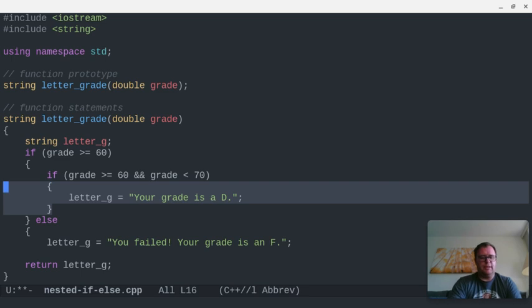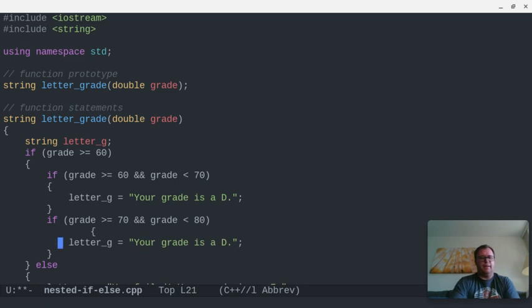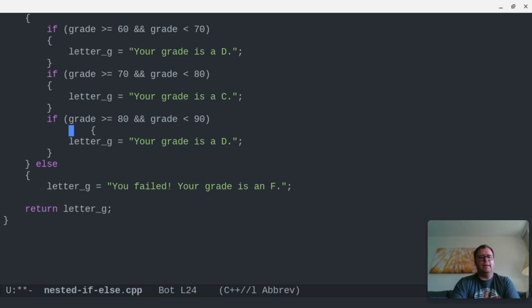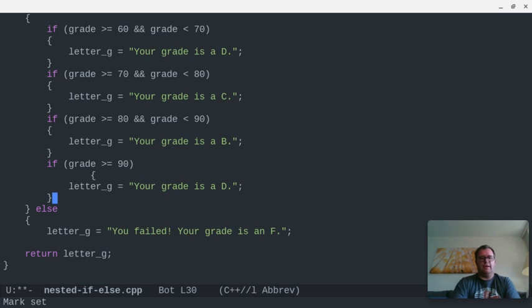Okay, and so that's one if statement. So let's copy this and do some other if statements. If your grade now is greater than or equal to 70 and your grade is less than 80, and let's format this a little bit, then your grade is going to be a C. If your grade is greater than or equal to 80 and your grade is less than 90, in that case your grade is going to be a B. And then finally, if your grade is greater than or equal to 90, well, then your grade is an A.